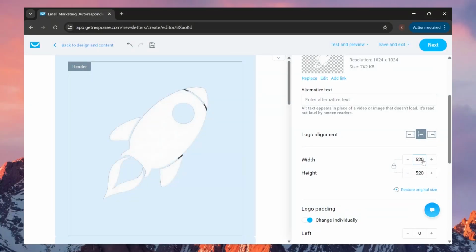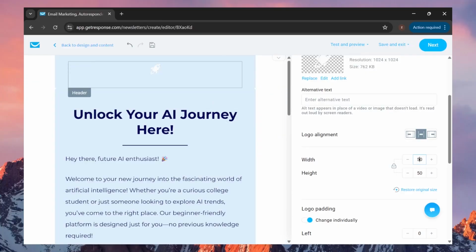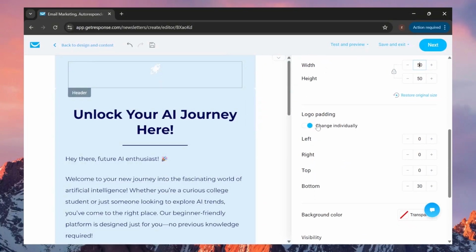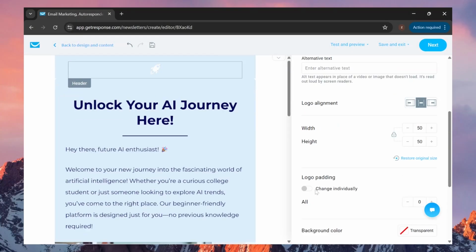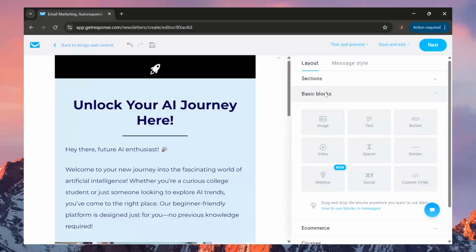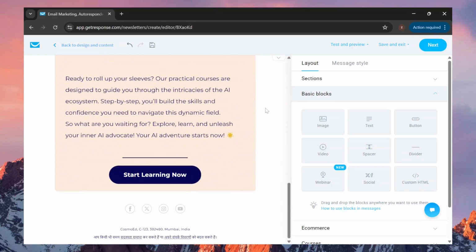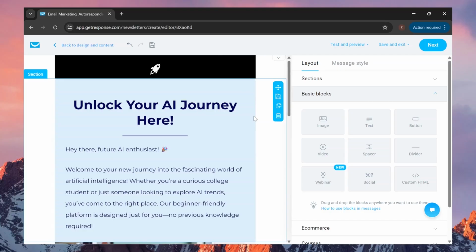So I'm going to resize it to 50, and there's too much space between the header and that. So I will simply reduce the padding. I've completely removed the padding, and finally I've changed the color of my header. So this is the whole welcome email template.